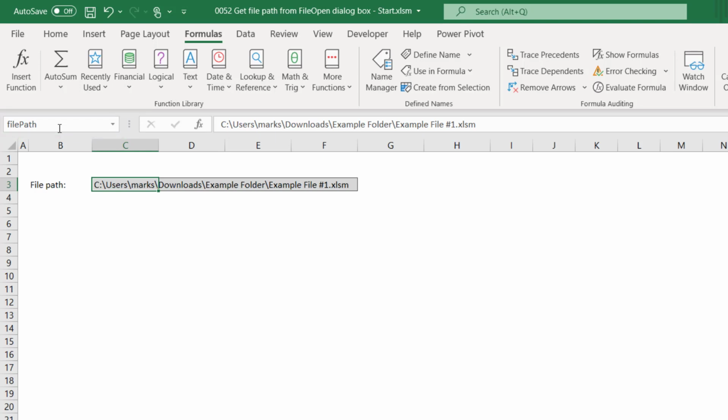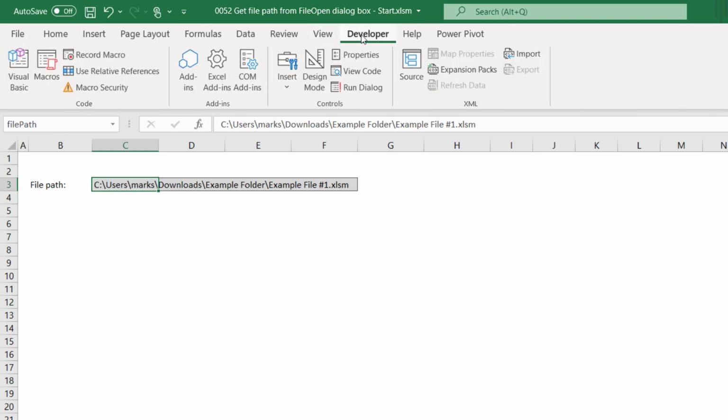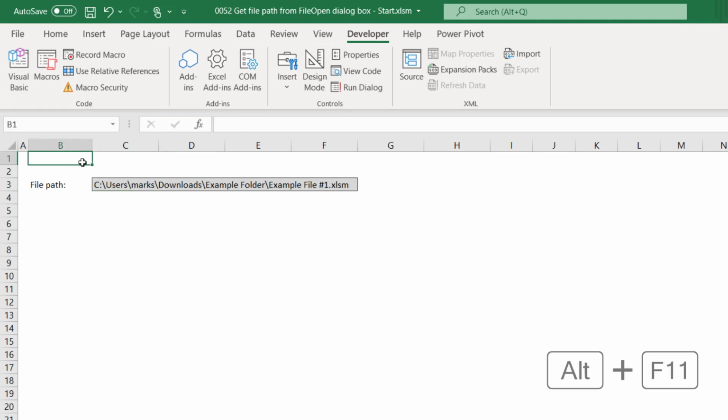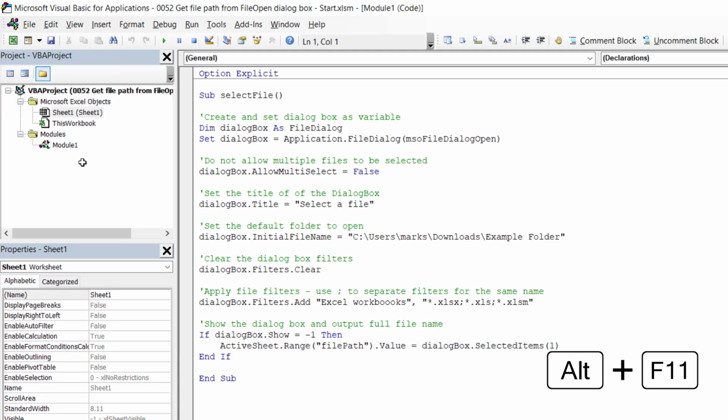But the real driver of this is a macro, so let's go and have a look at the code for that macro. If you have the developer ribbon open, you can click Developer in the ribbon at the top and then the Visual Basic icon. If you don't have the developer ribbon open, that's fine, you can press Alt and F11, and both of those methods will open the Visual Basic editor.